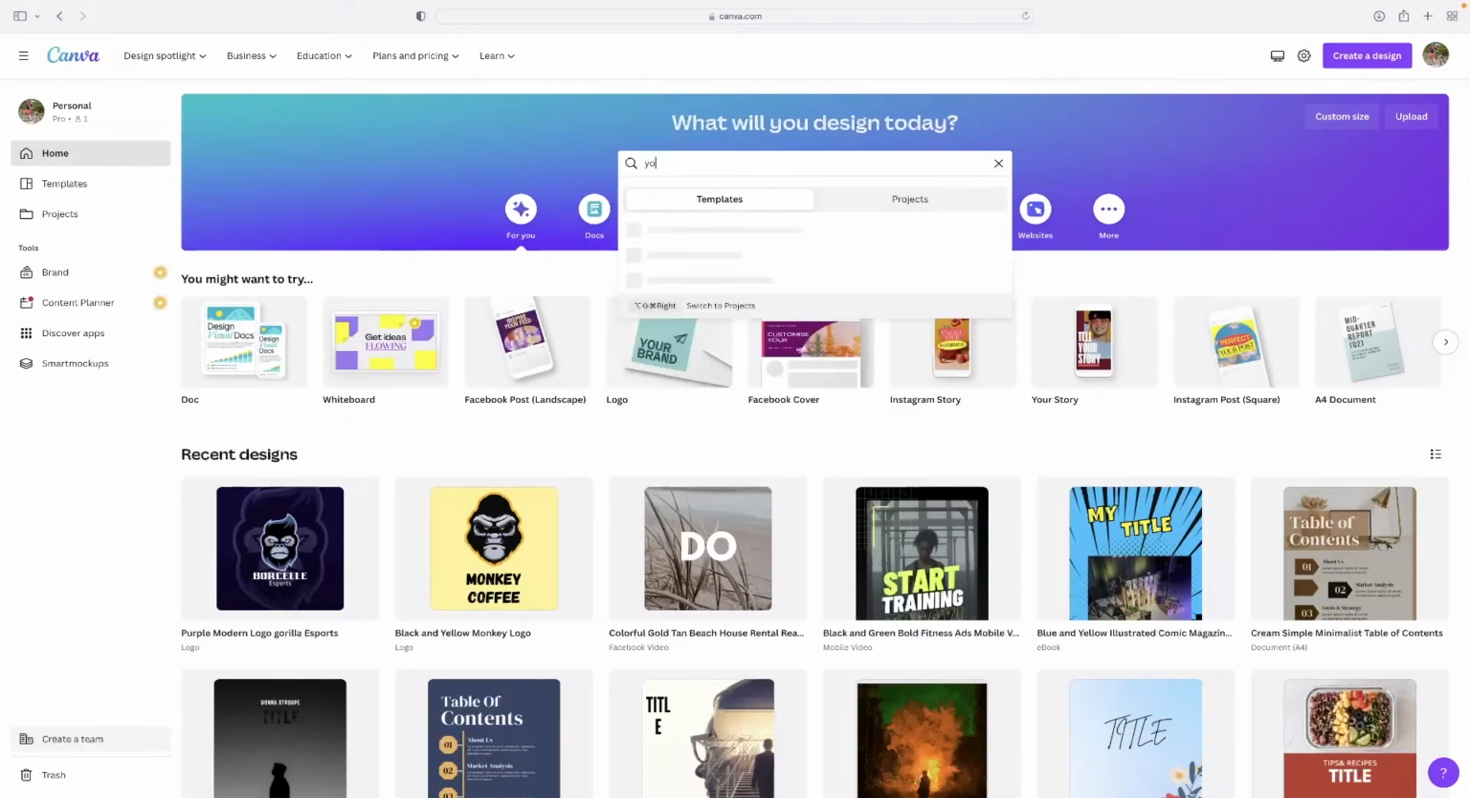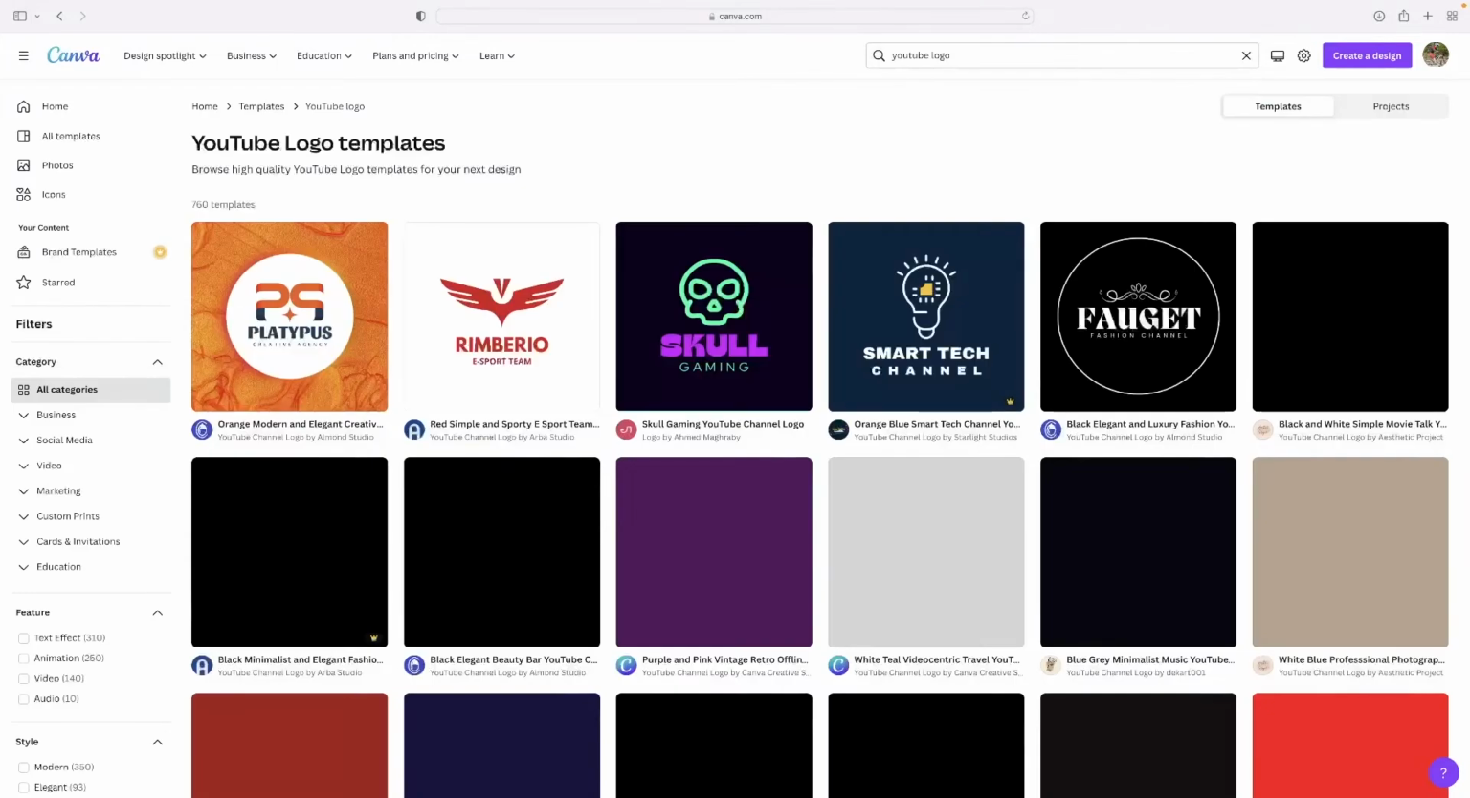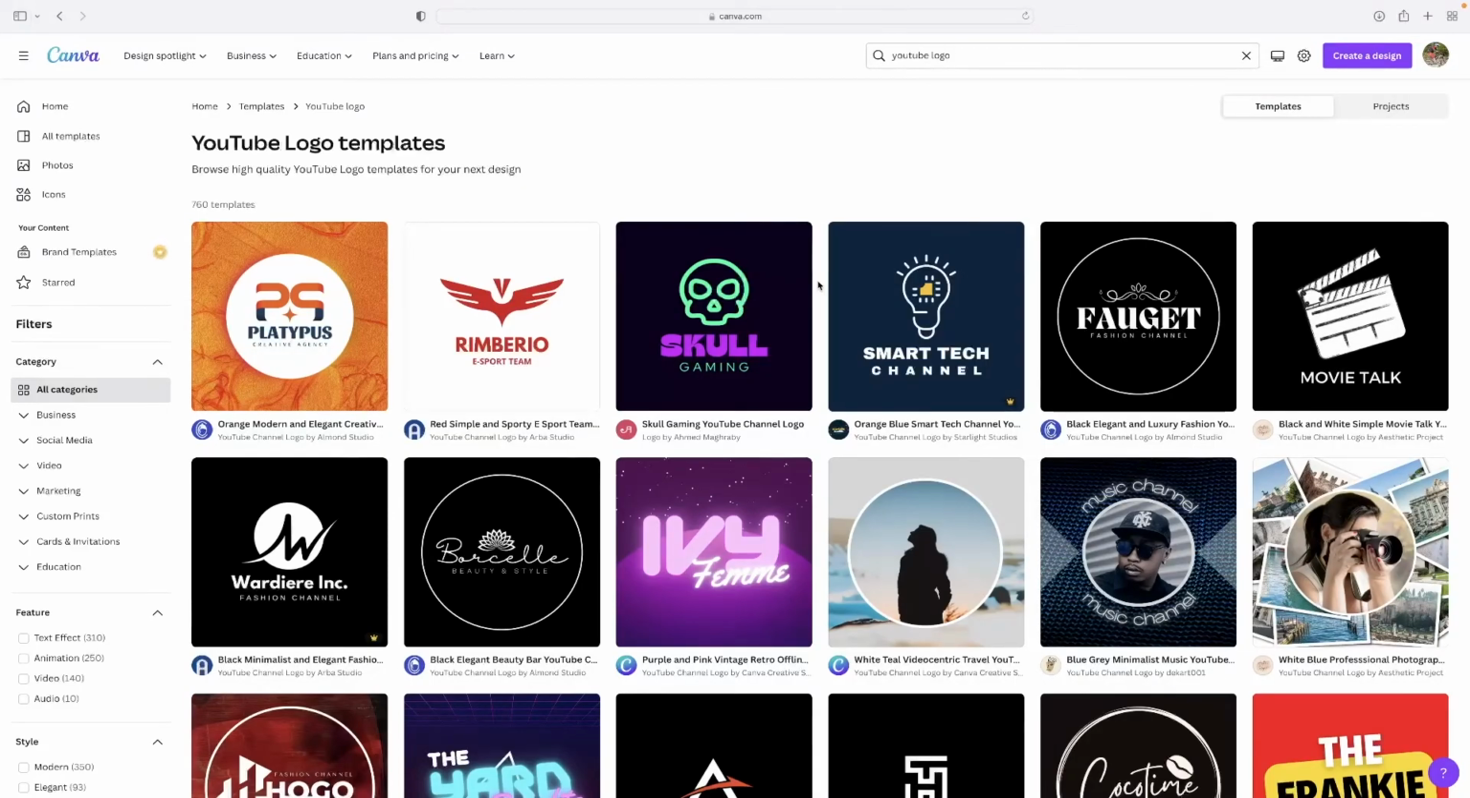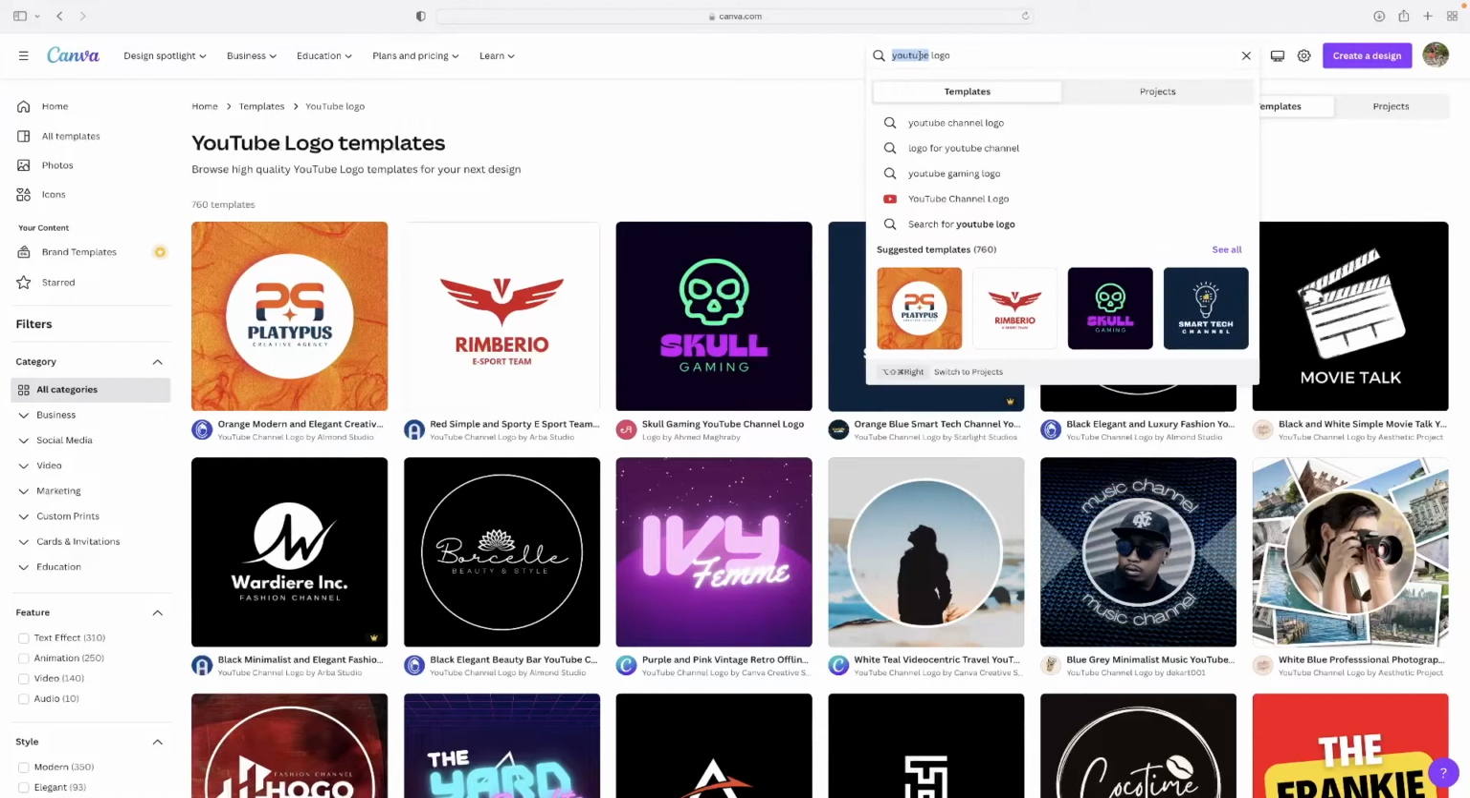I mean, you can search for YouTube logo specifically if you want, but as you can see, they are just standard logos which are square, that follow that format. So searching for just a generic logo would work as well.